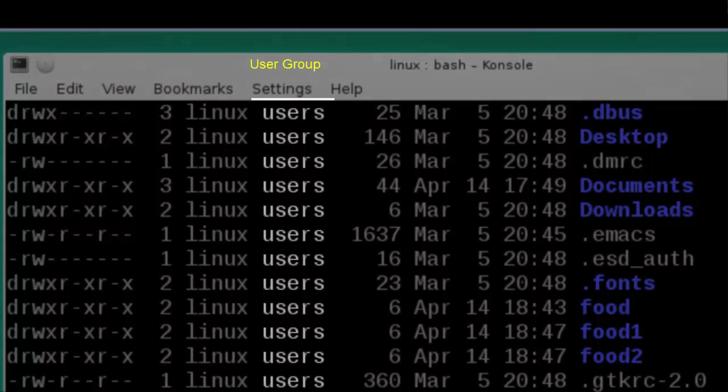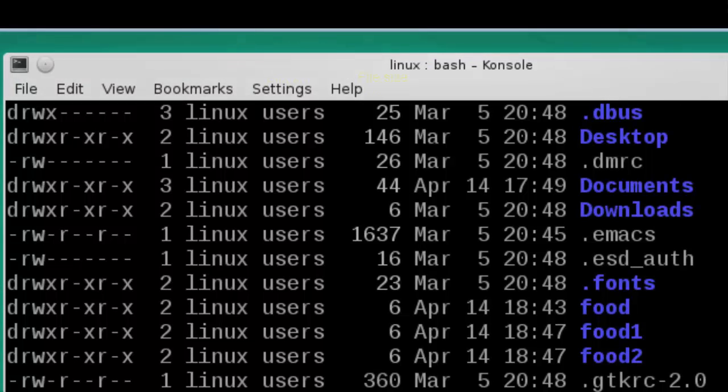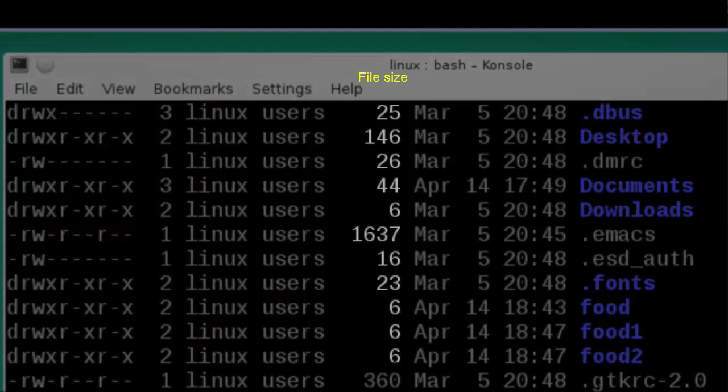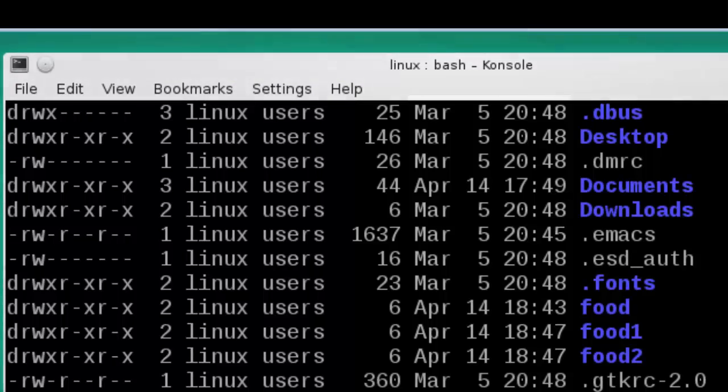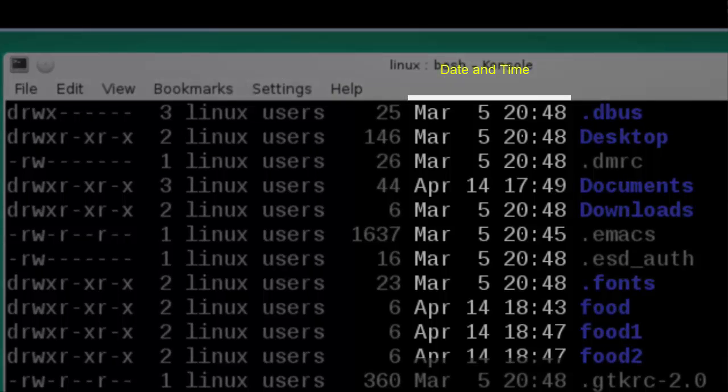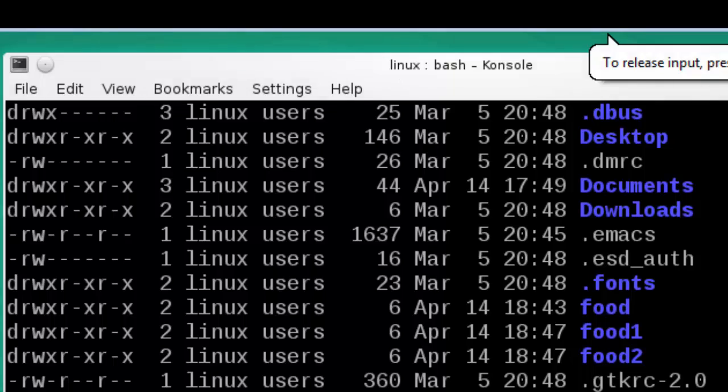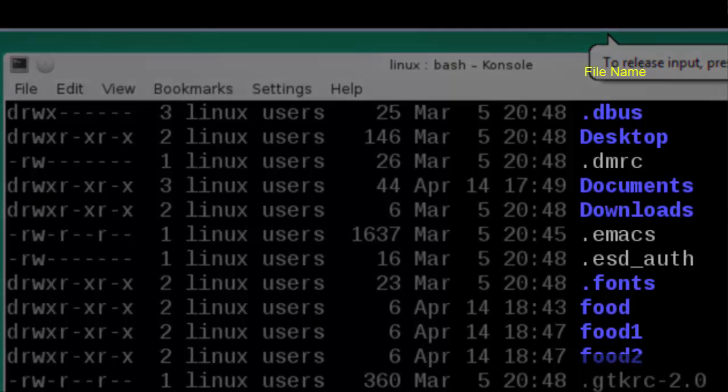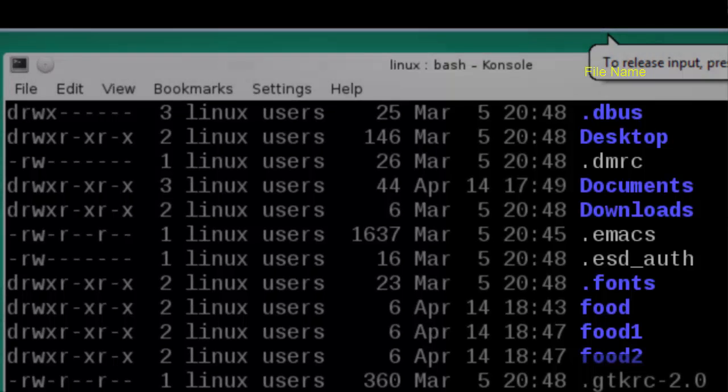The fourth column displays the user group of the owner. The fifth column shows the file size in bytes. The sixth column shows the date and time that the file was created. And finally, the last column shows the file name.